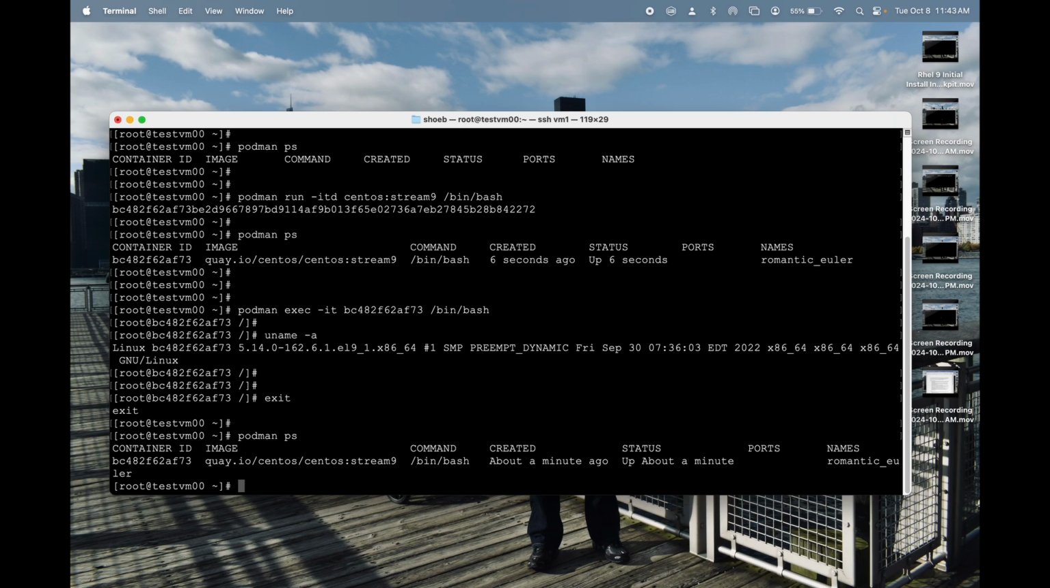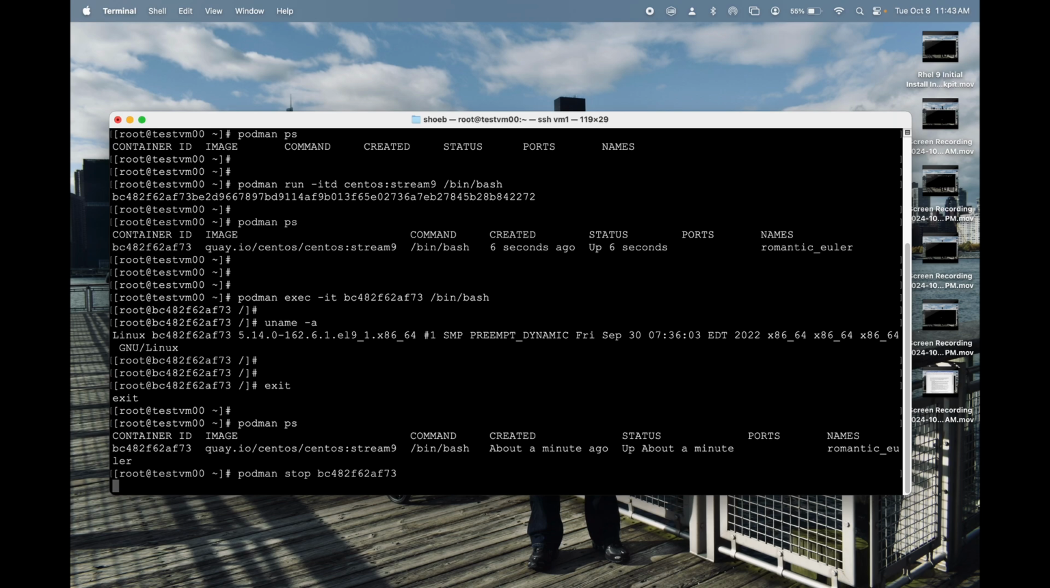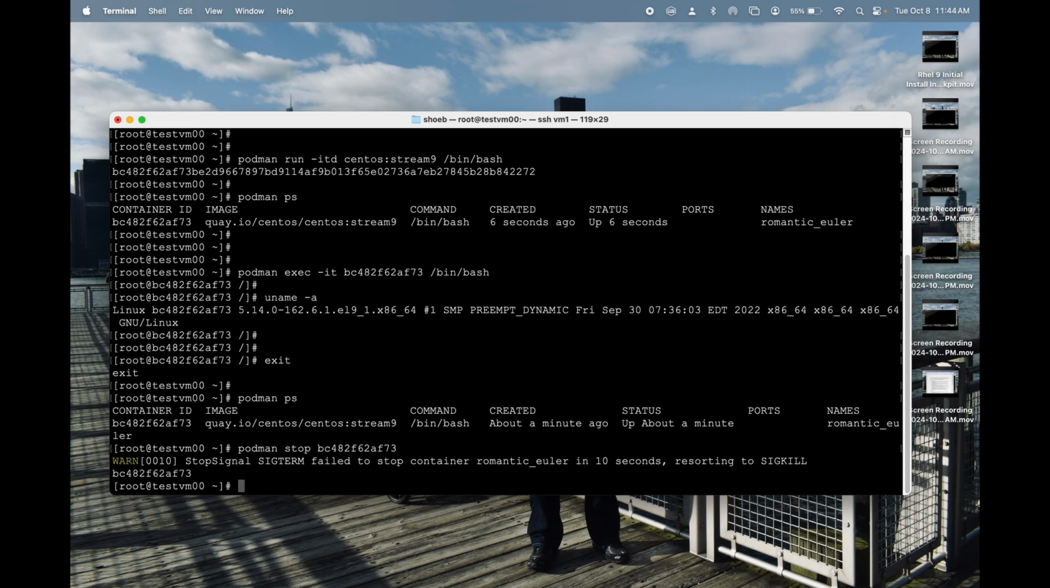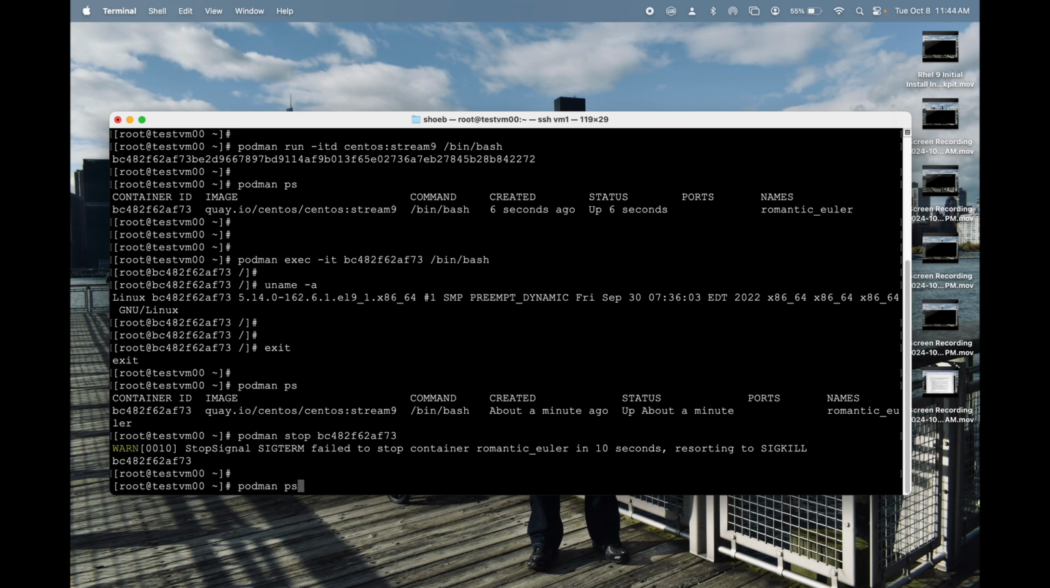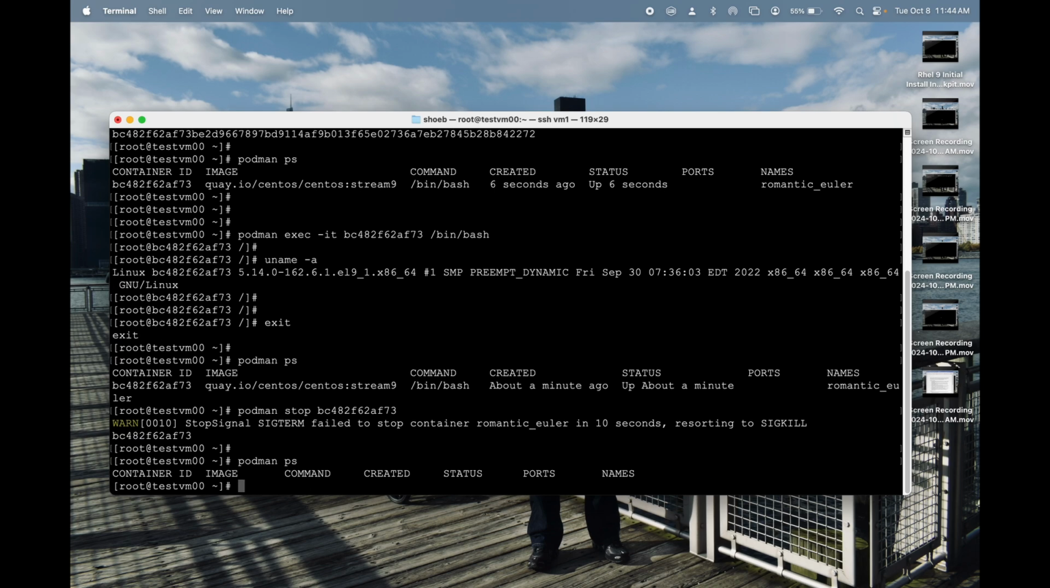But we could stop it. To stop it, you could do podman stop container ID, and that should stop the container. If we do podman ps, that is no longer there.